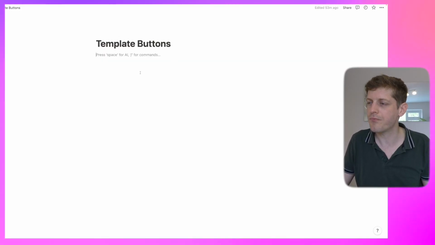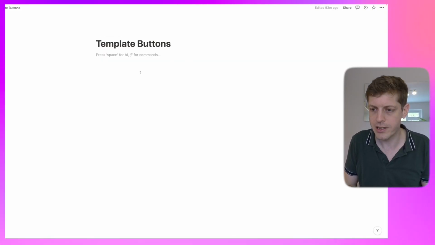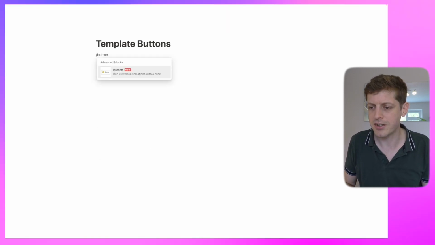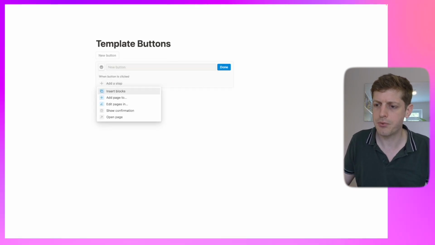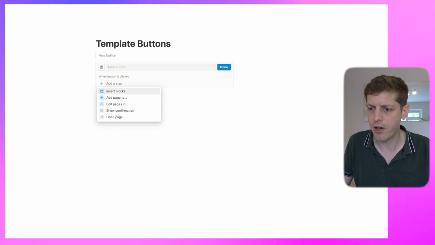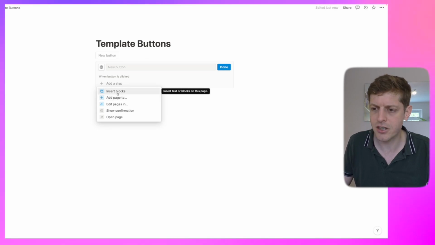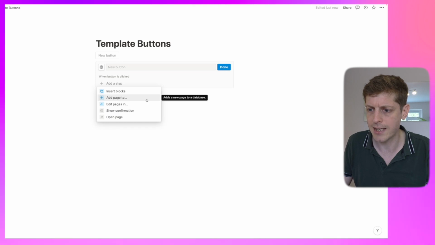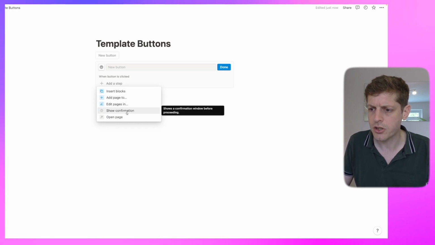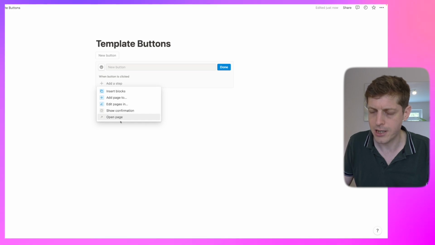So in Notion, if you want to add a new template button, literally just press the / like usual and just type button, and you can see that we've got this option. If I press return, this is the prompt that we then use to add a new button. And there are 5 different things that we can do. So we could insert a block, we can add a page to a database, we can edit a page in a database, we can show a confirmation, and we can open a page.